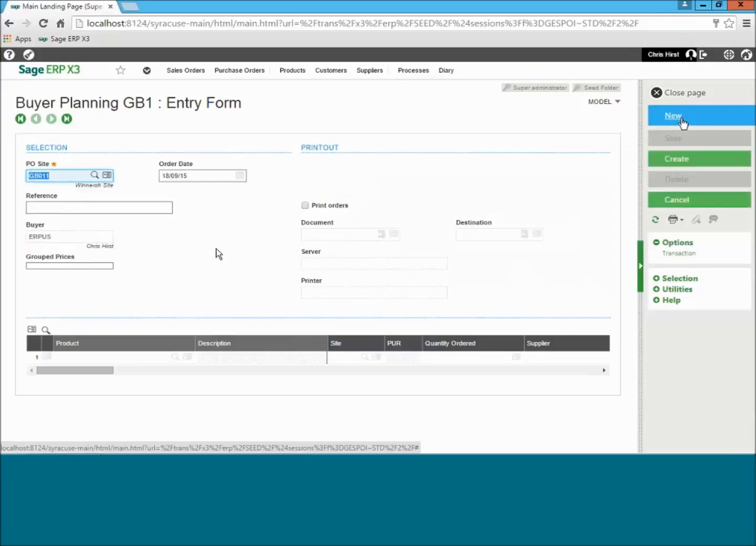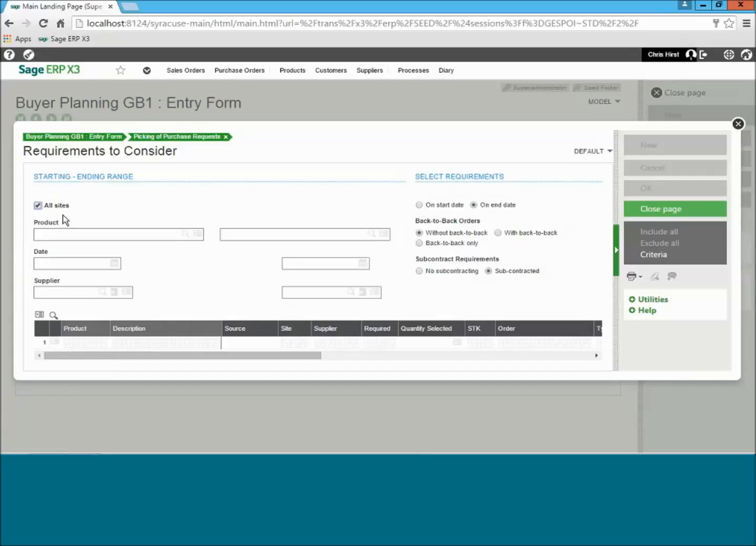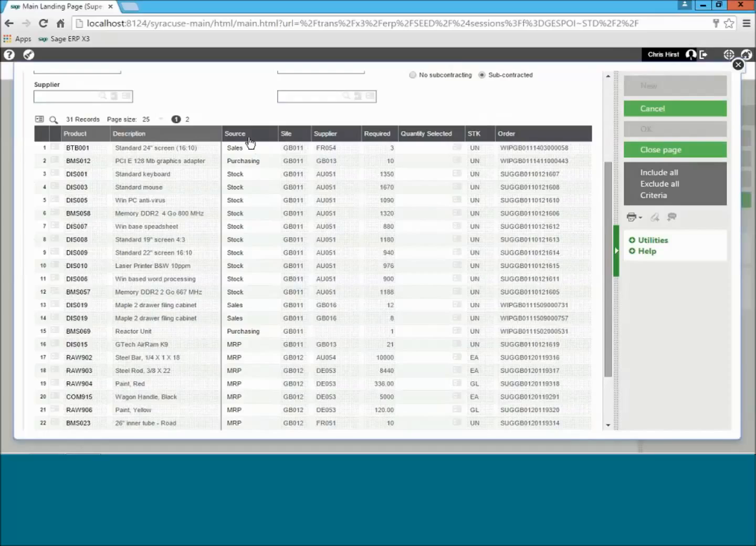So if I just simply create a new inquiry, go and make my selections of how I'm going to do this. I'm going to look over all my sites for today, and in this case I'm going to include back-to-backs within that selection, because some people like to run those separately. And if I just press the search button, I get a list of all the items that I need to order, or the system is recommending.